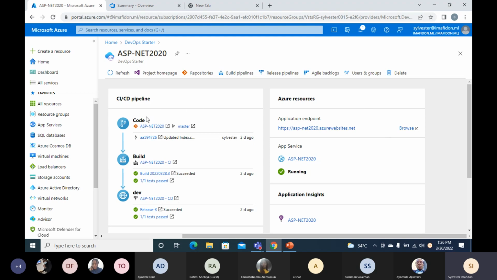So with this dashboard, you can see that we have the code, okay, on the master. We have the build. Okay, so we have the dev environment. We have the release also. This is also the web app application area. With this, the application endpoints. For example, if you have already deployed the code to your web application, you can just come here and browse to see what you have already deployed. Okay, so this is the web application, and you can see the application is running.